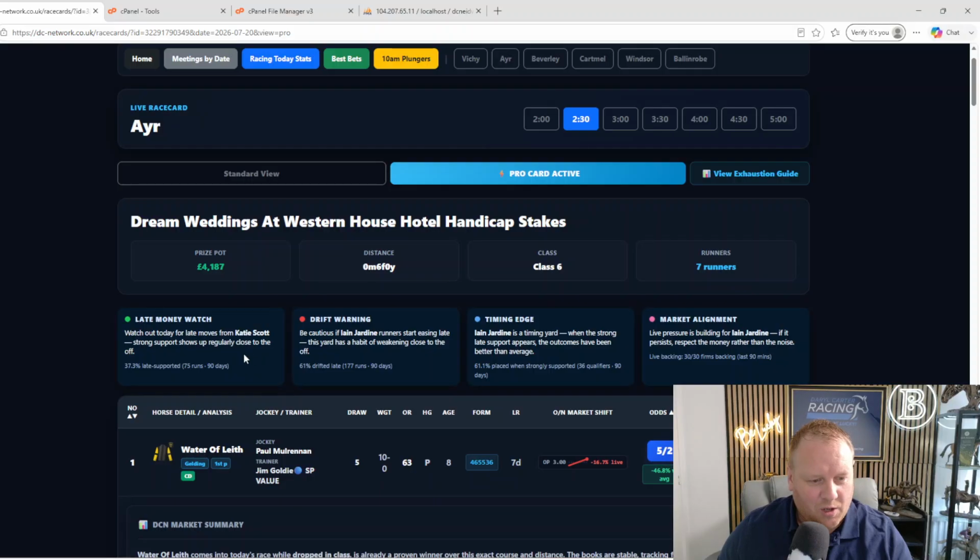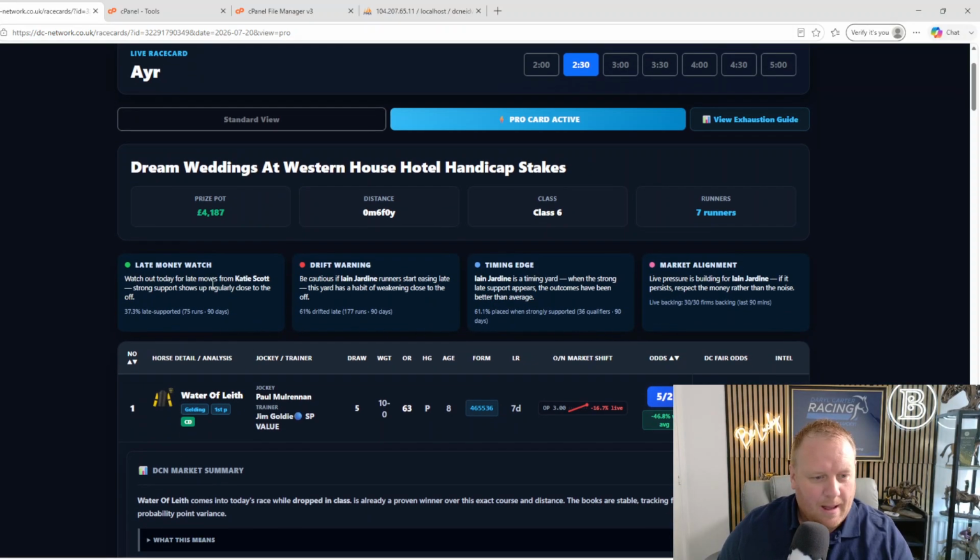At the top of this, we've got some information tiles. Late money watch out today for late moves for Katie Scott. Strong support shows up regularly close to the off: 37.3% late supported, from 75 runs in the last 90 days.